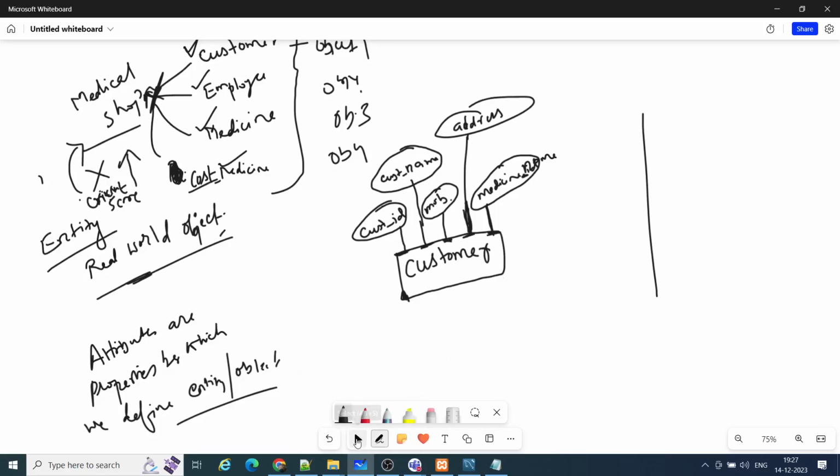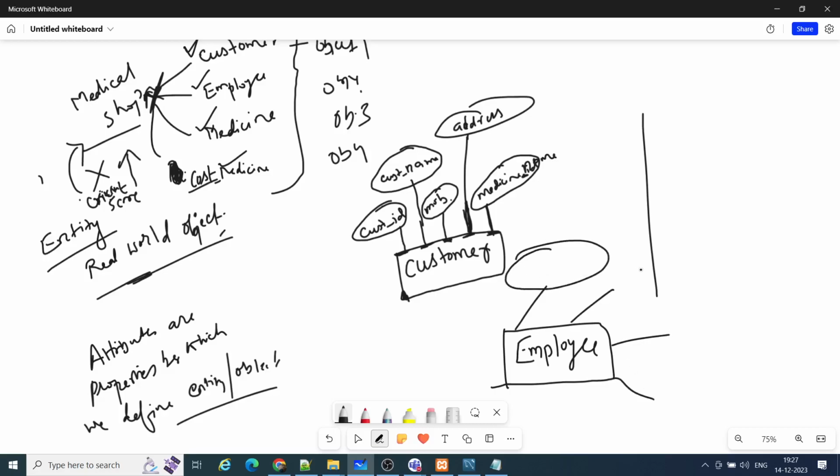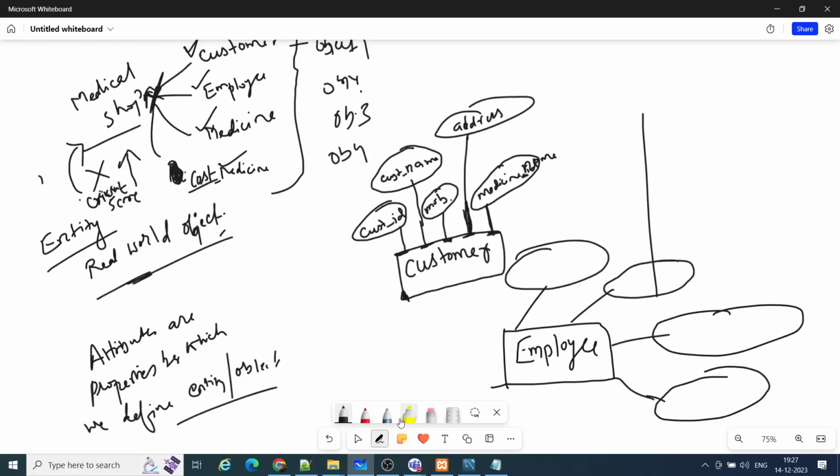Okay, so now just tell me, the employee who works in a medical shop, what should be the attributes? Just give me any four attributes which come to your mind. Don't hesitate. It is okay to be wrong.